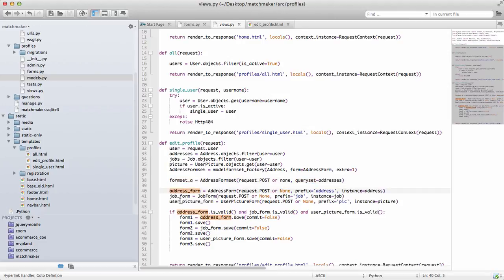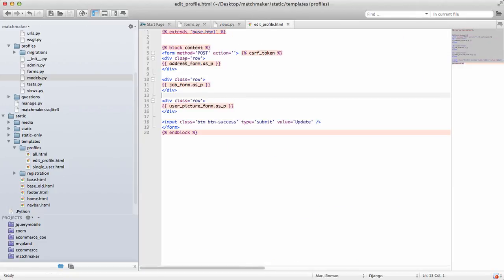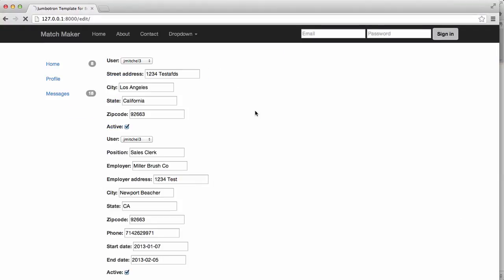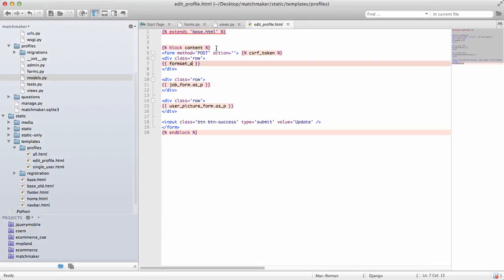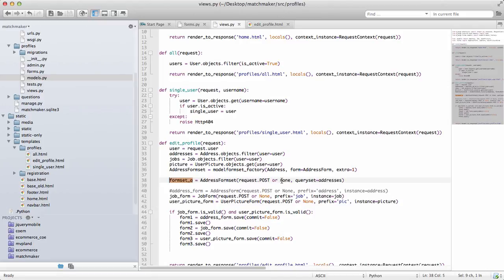We're going to comment out address form, and let's remove it from down here as well. So let's grab formsetA, copy that, go into edit profile, and we will just add formsetA and put that there. Go back into Chrome, do a refresh. Global name none is not defined. Oops. Got to make sure that you capitalize things here. That is that one right there. Luckily, it does highlight if it's correct.